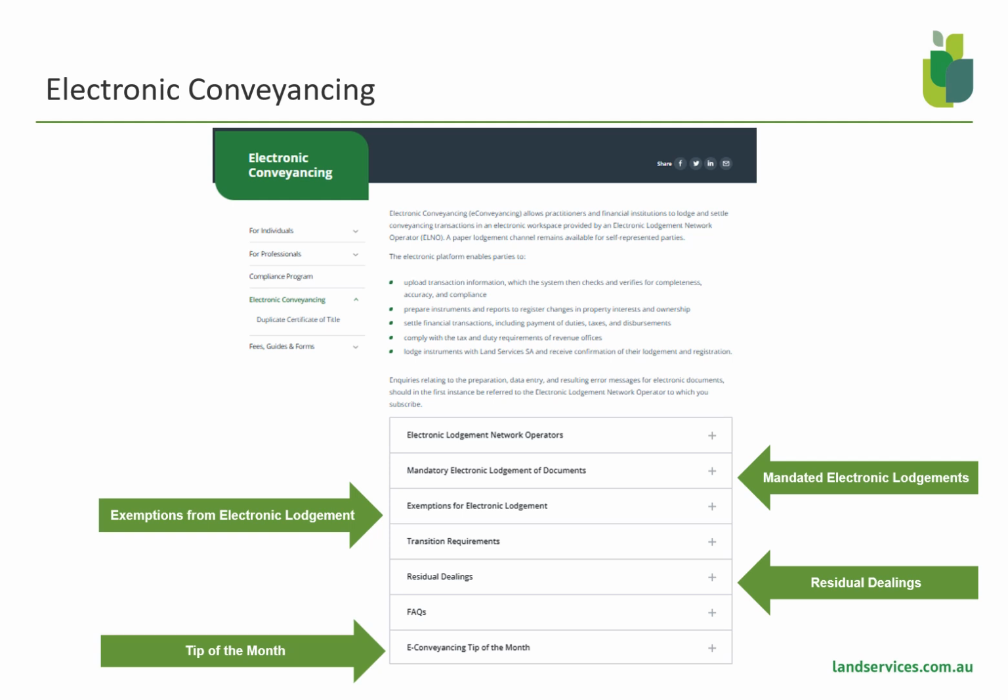Land Services SA's website has a wealth of information, guides and tips relating to e-conveyancing on our e-conveyancing webpage. Available on this page are a detailed list of dealings that are mandated for electronic lodgement, information and circumstances relating to dealings exempted from electronic lodgement, a downloadable list of residual dealings available for electronic lodgement and requirements for the ELNO workspace, and a list of all published e-conveyancing tips of the month.